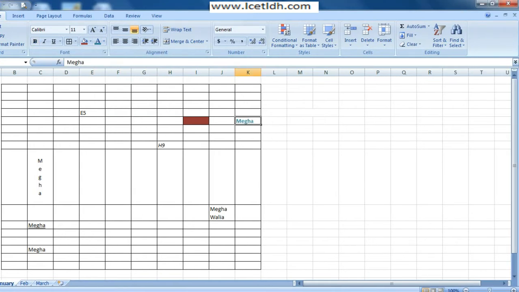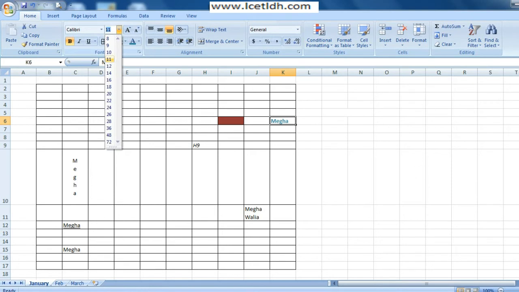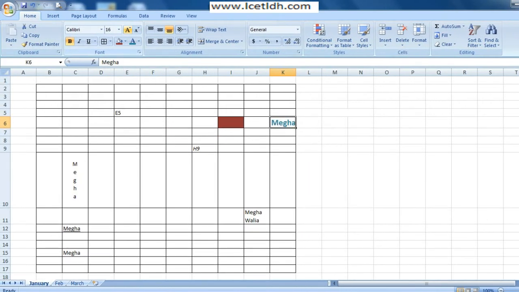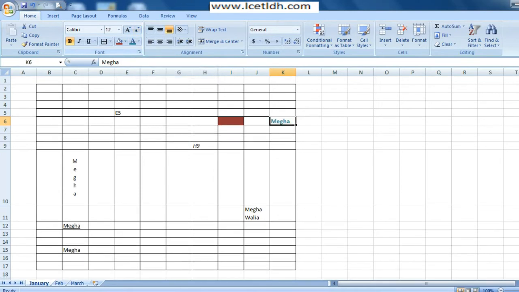Now if you want to increase its size, you can either do it from here, or one more option is there. You can see this A with the upward arrow. If you press this, the size is increased by 1. If you press this A with the lower arrow, this will decrease the size of the particular text.